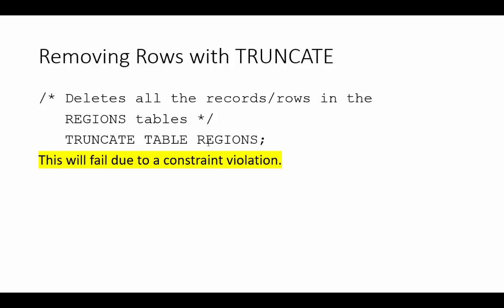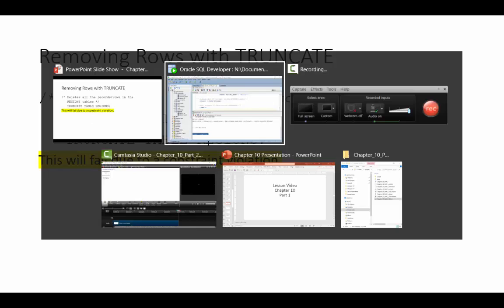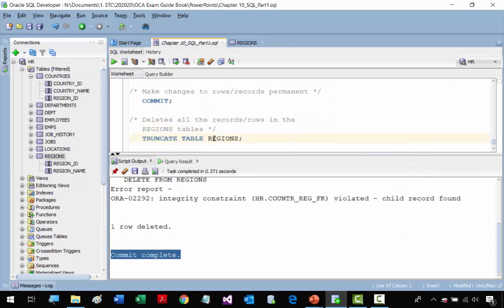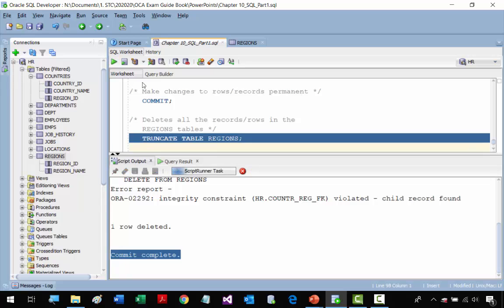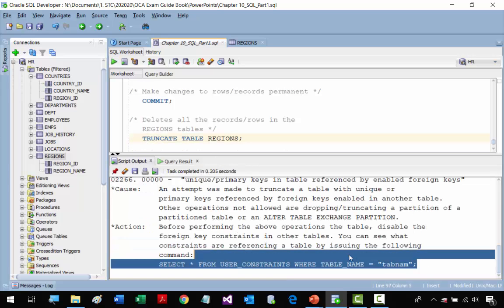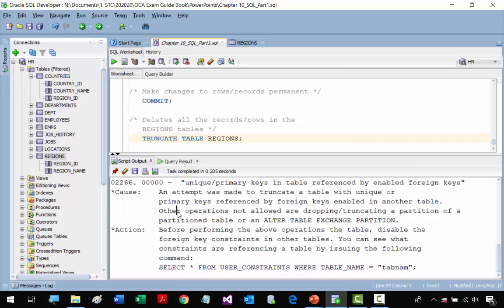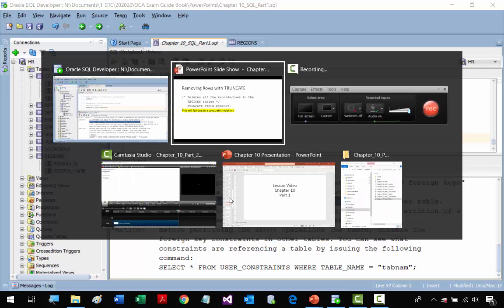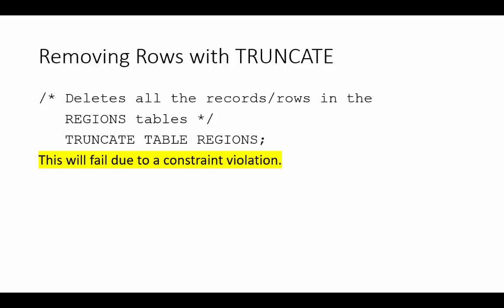Now we go to removing rows with truncate. I'm going to run it, but it's going to give me an error because it's got a foreign key constraint with countries. Again, it gave me the long message, and it basically says a primary key referenced by a foreign key, and so on. So if it didn't have that foreign key constraint, it would have been deleted. So we use truncate to delete records in the table.